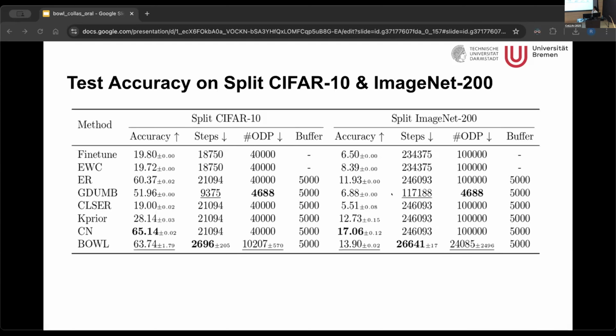And now we introduce another metric, observed data points. This is where things get interesting. In fixed buffer methods like GDump, the ODP, or the observed data points, stays very low because only a small buffer is ever seen. But in contrast, for methods like ER and CN, it sees all the incoming data, for example, for ImageNet, which is huge, up to 1 million points.